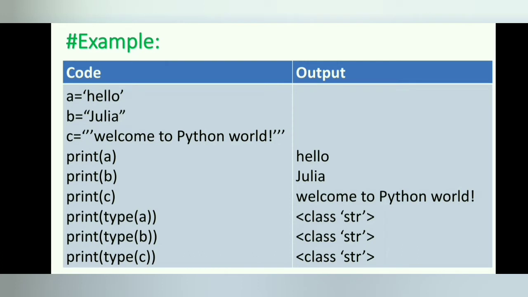Example: open the Python IDE or any text editor, then type this Python code and run it. In this example, a string hello is assigned to the variable a using single quotes. In the next statement, a string Julia is assigned to the variable b using double quotes. Similarly, in the following statement, the string value welcome to Python world is assigned to the variable c using triple quotes.